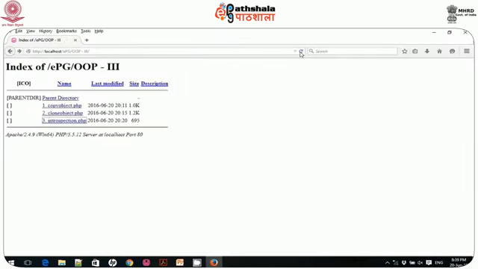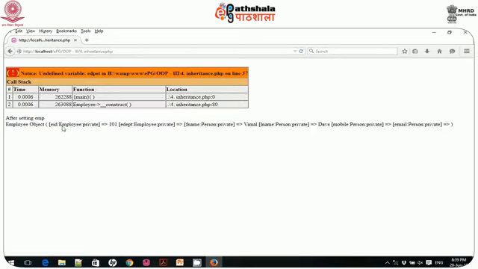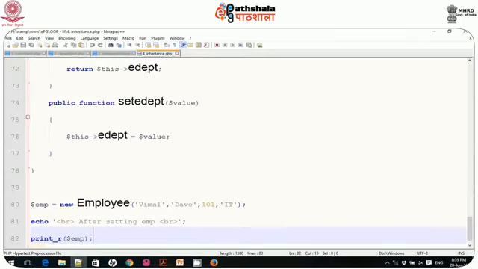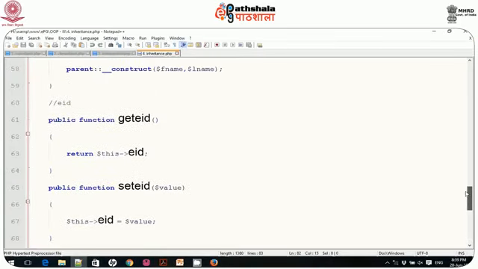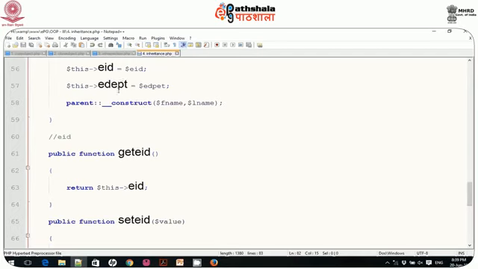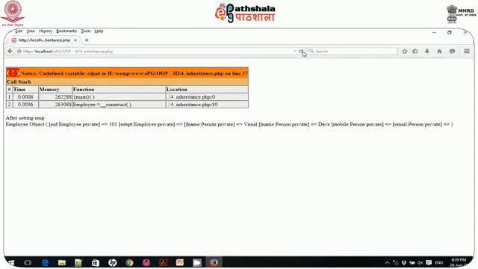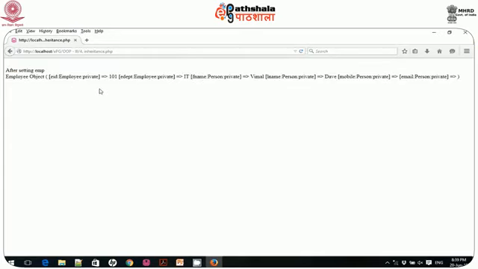So I move to my browser and call that inheritance. E department spelling mistake on line 57, so I will just change it. At line 57 I use EDEPT, right? Save this one, run this code. So after setting emp employee object as employee ID 101, employee department IT, first name is Vimal, last name is Dave, and their mobile and email ID is not displayed.